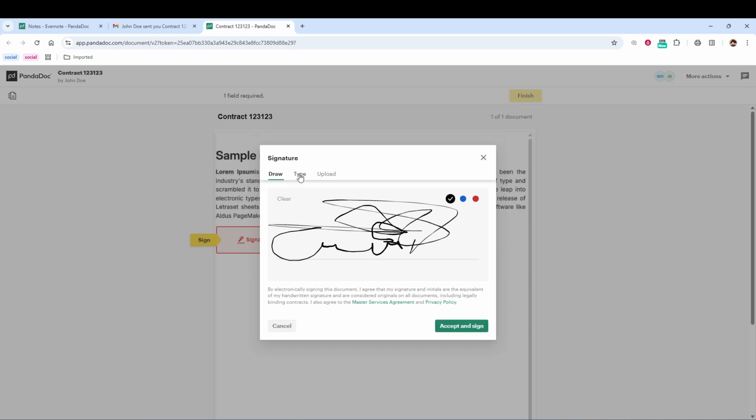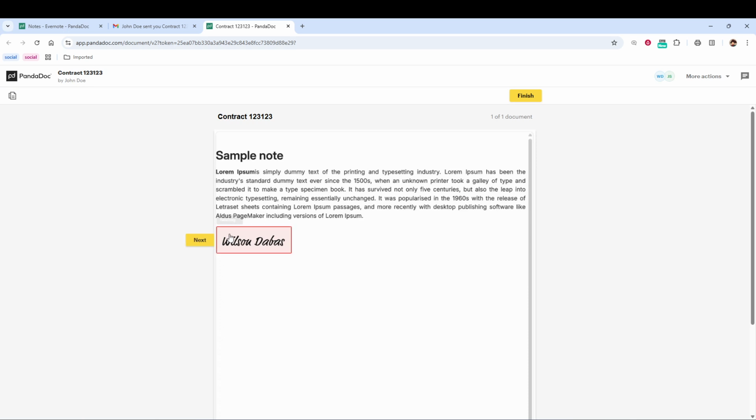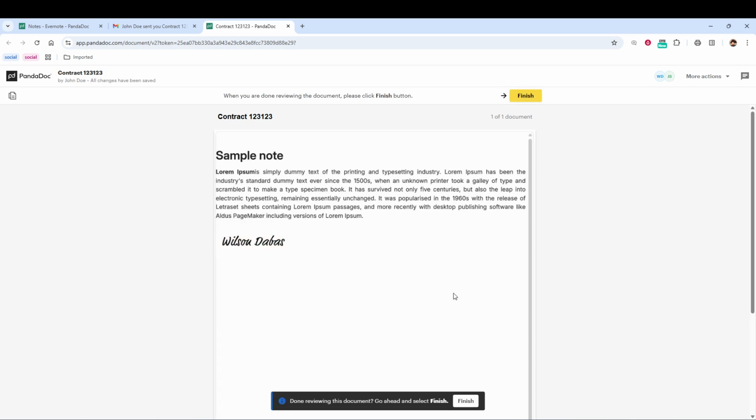When you're happy with how it looks, click Accept and Sign. Your signature will appear in the field you selected. If there are additional required fields, such as initials, dates, or text boxes, Pandadoc will continue guiding you from one field to the next until everything is filled out. Follow the prompts until you reach the end.